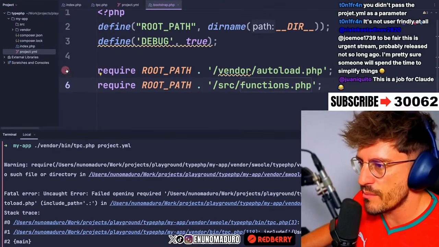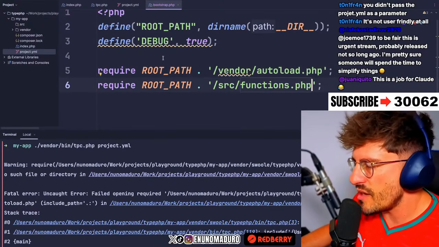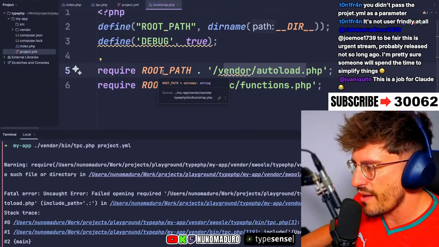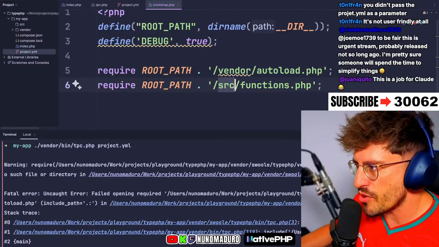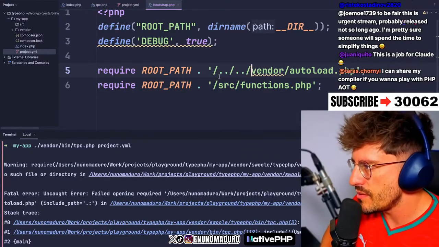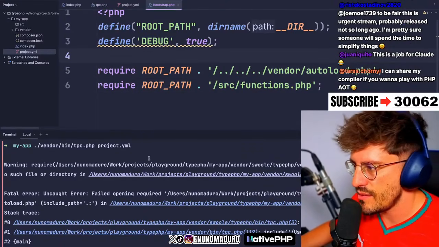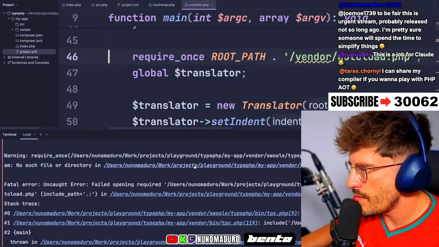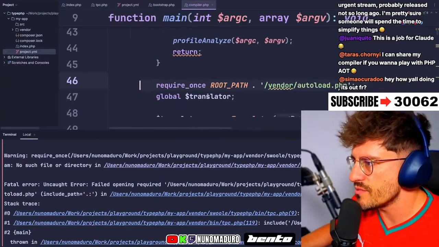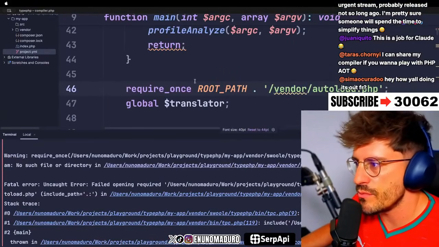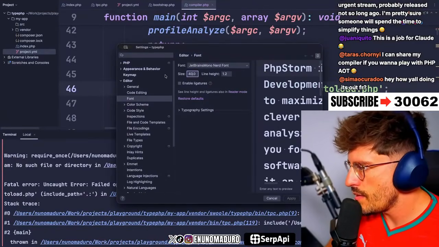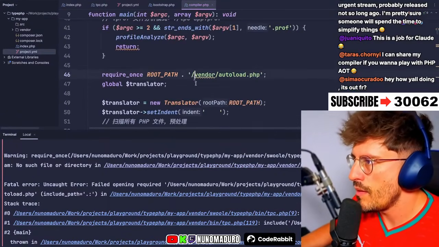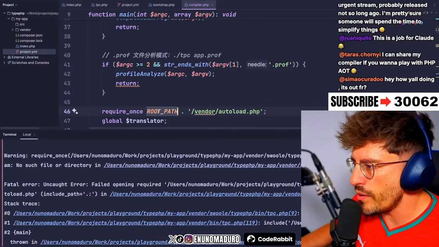You look at this, it says number 5. It is saying the following: the vendor autoload is at the root path level where this project is. I think this is incorrect. I think this is this, okay? Let's see if it works now. Oh, now it's failing here as well. Oh my god, we're so screwed. Root path. What is root path?